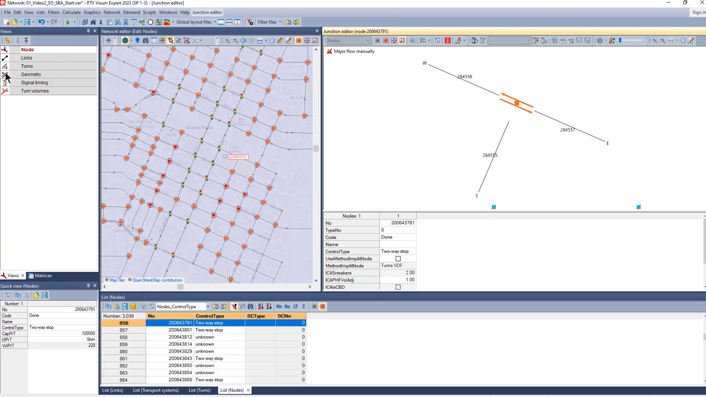This tab might not be very relevant, but it contains, for example, the control type. And here you have a visual view of the major flow direction. The major flow direction in Visum is automatically set, so it is based on the link hierarchy, which you have defined in the link types. That is something automatically derived, but of course you can change it. Then you need to change to major flow manually, and then you could, for example, change the major flow direction to something else.